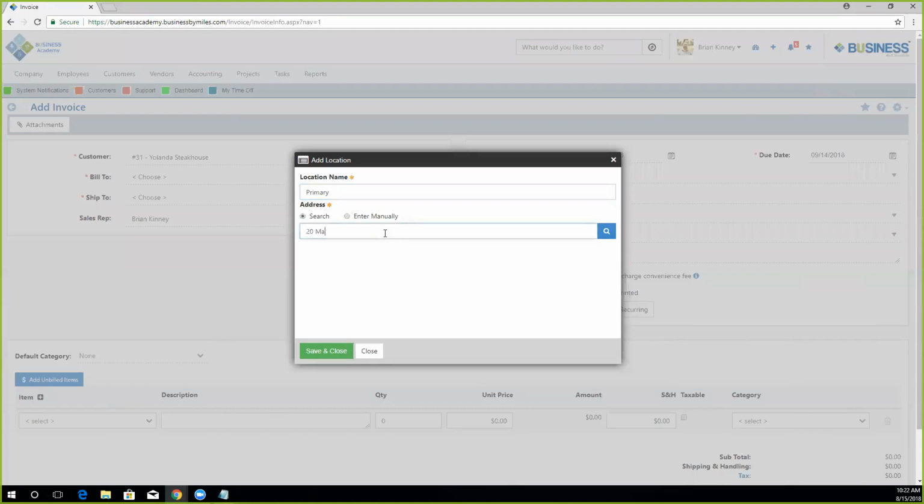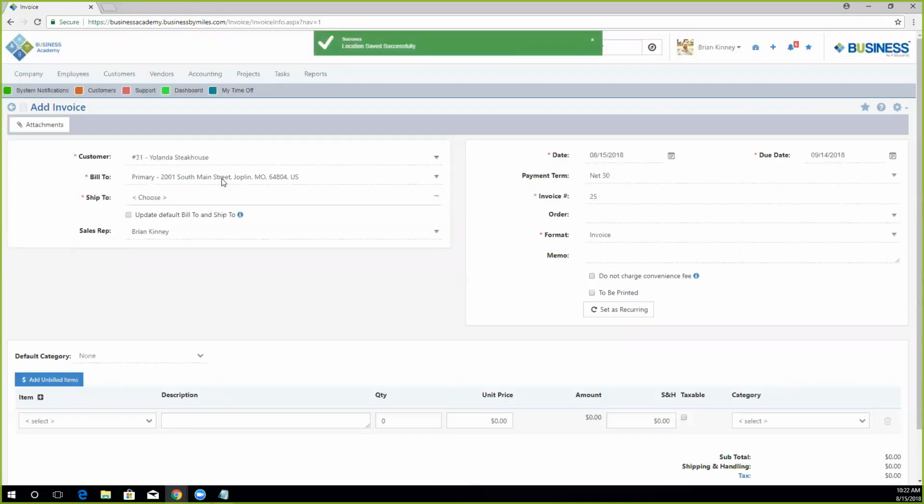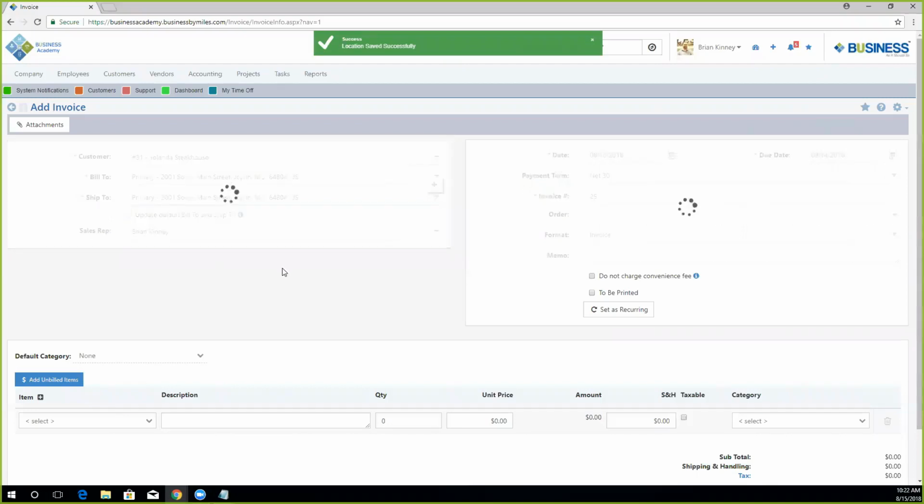So for instance, if I search 20 Main Street and click the magnifying glass, Google will try to find any address that matches that criteria. And we can choose Select to add that address, or we can choose Select and Edit to go ahead and edit that address more. So if I choose Select, it'll automatically add that address. And by choosing Save and Close, it'll add it to our bill to, and we can also add it to our ship to.